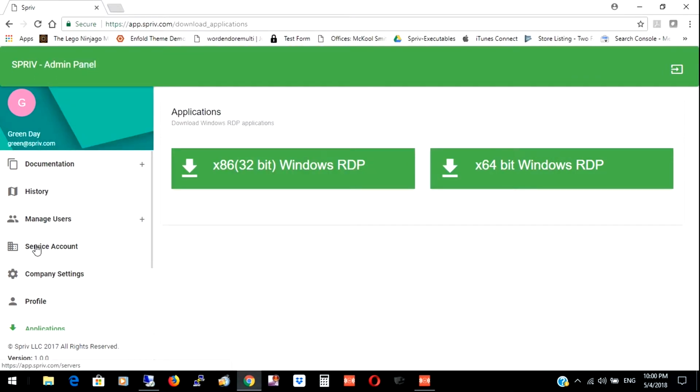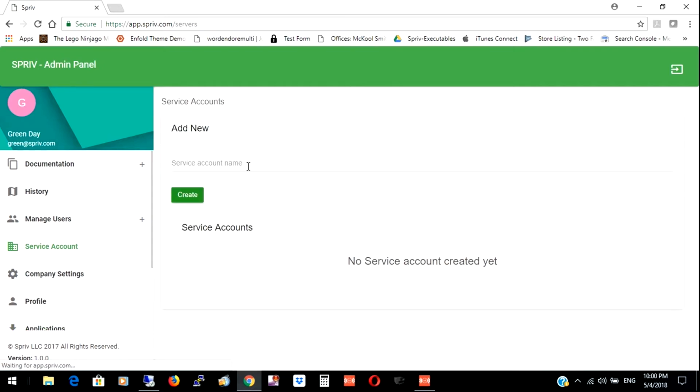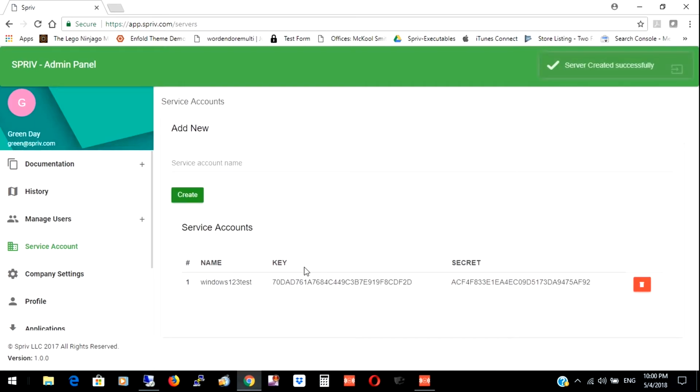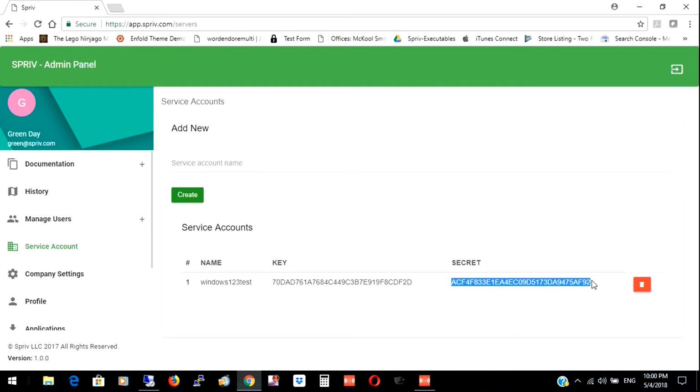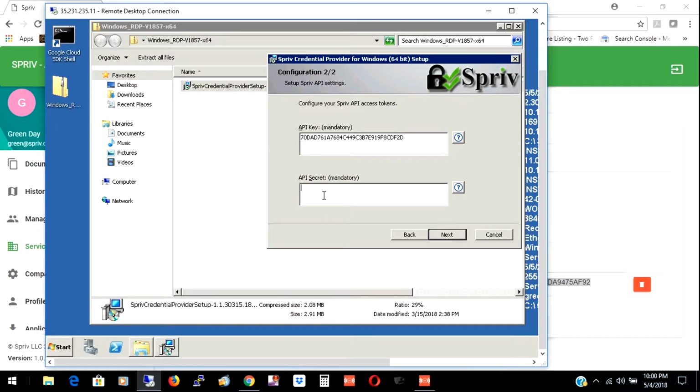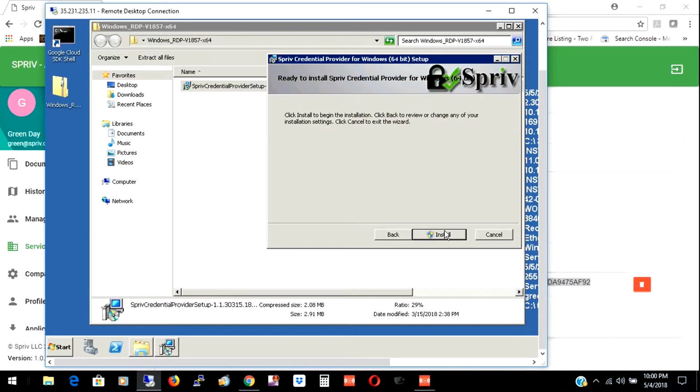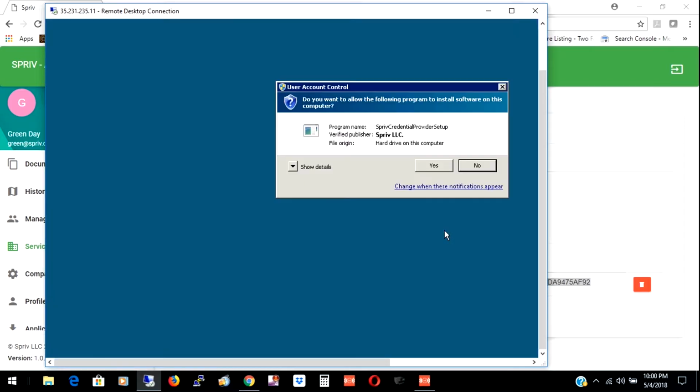You can get the API Key and API Secret by returning to Spriv's control panel and going to Service Account. Simply write your server name and click Create. Copy the key to the new server. It's highly important that each server have its own unique service account. Now let's copy the secret to the server. Click Next. Click Install. Click Yes.